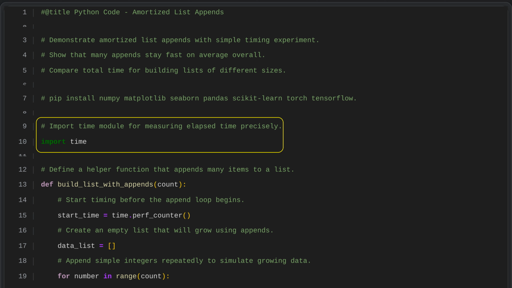We begin by importing the time module so we can measure how long operations take to run. This module offers precise timing tools that let us track the duration of specific parts of our code. In this script, we use it to record how long it takes to append items to lists. By doing this, we can better understand the performance of these list appending operations.